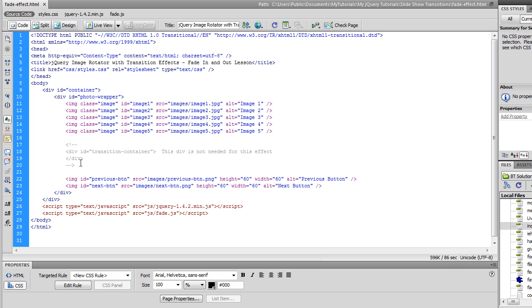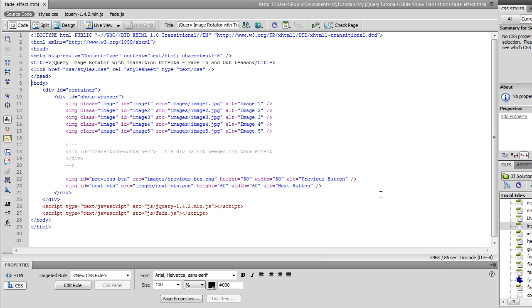So this is all the HTML. There's not much here. We've got two divs. We've got an ID of container here, then it's going to house all these elements. And then we have another div with an ID of photo wrapper that's going to house our images, and also the graphics I've used here for the buttons.